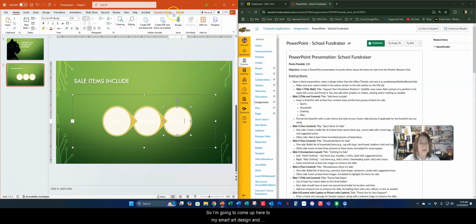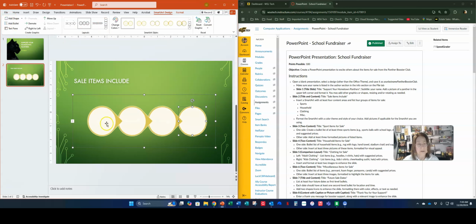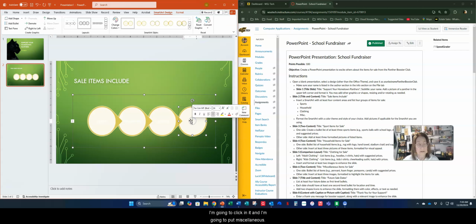So I'm going to come up here to my SmartArt design, and I'm going to add shape. I'm going to click in it, and I'm going to put miscellaneous. Now, here's my SmartArt shape. I've done everything that it tells me to do, but does anybody see what's wrong with this shape?